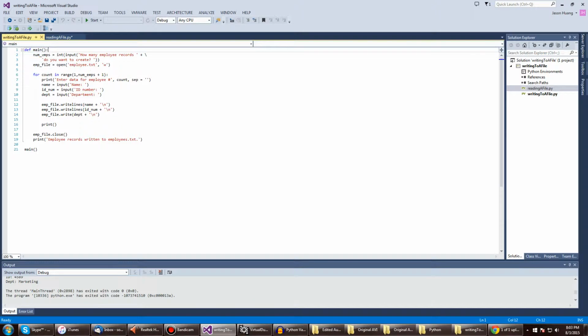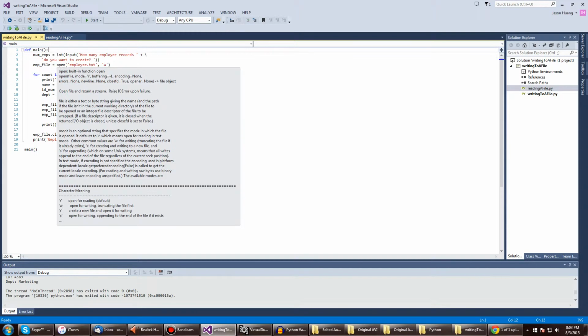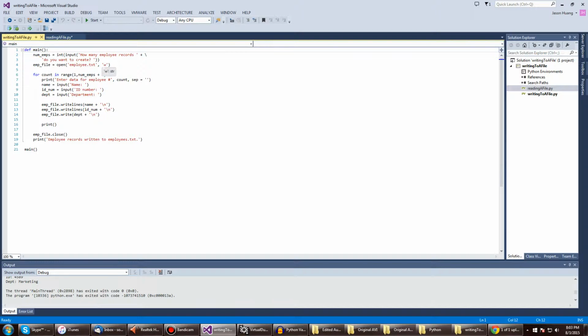So we want to get an input variable, and here we're gonna open employee.text. We don't have that right now, but we will make that. Then we're going to do our for loop, where it'll continue on based on the amount of employee records we decide to put in. We'll enter them. Okay, so we'll just print that out, the employee number, and then it's going to throw a counter there to associate it. The name, the ID number, the department.